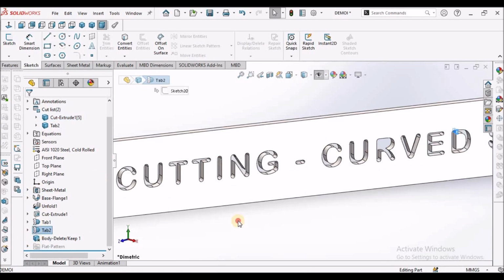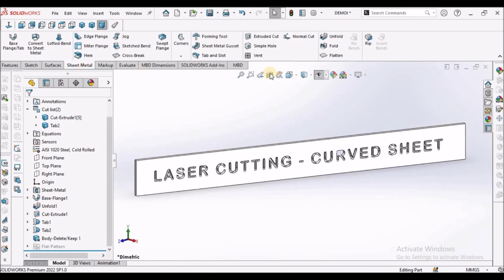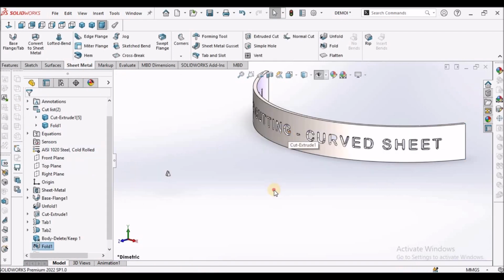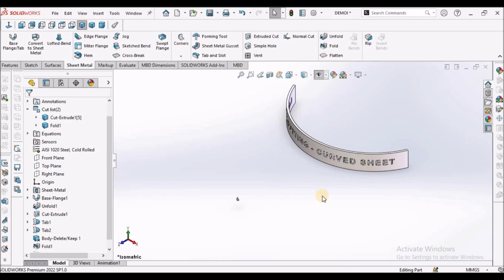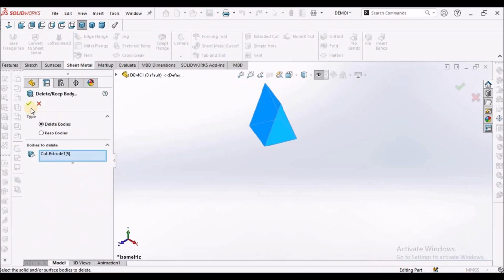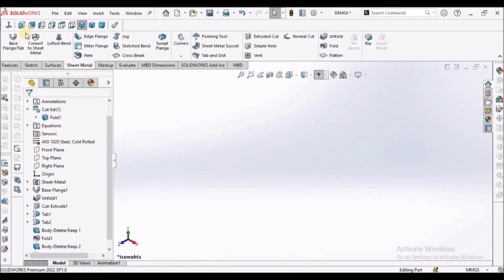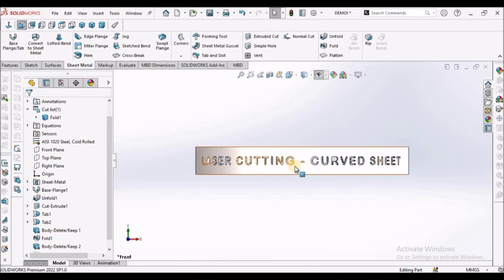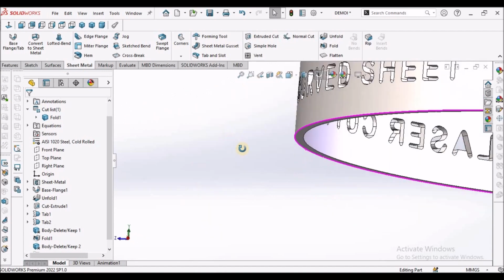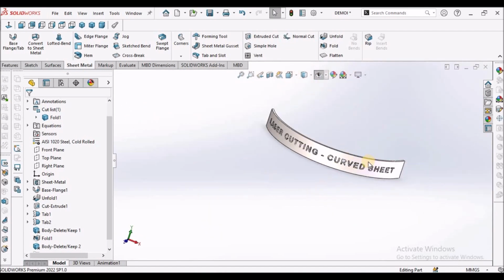So we can use these 2 options, and then we have to go to fold, collect all bends and say OK. See, it is created now. See, this additional one we have to remove. So we have to select here and delete this body and say OK. See here. So this is how we create text on a curved surface or circular sheet metal.